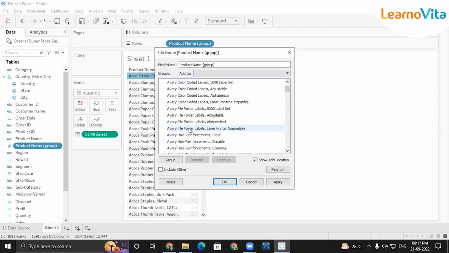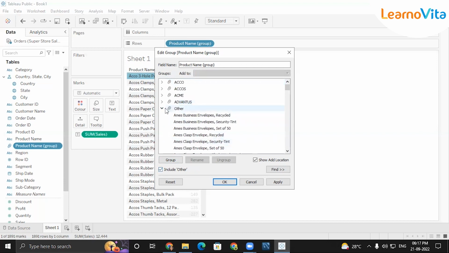and I want to put every other brand into another group together as Other. So I have this option called include others. So everything will be part of the Other group. Clear? So I have created groups: Echo, Echoes, Acme, Advantage, and Other. Clear? So let's say in future if something gets added, everything is manual, so it won't get picked up. Why? Because the process has many manual things. Clear?